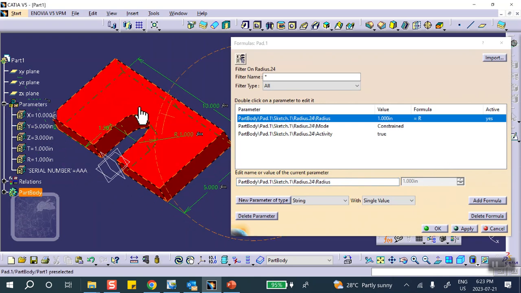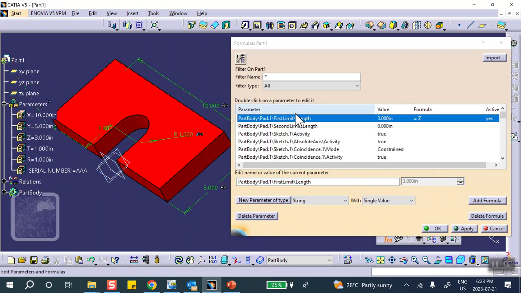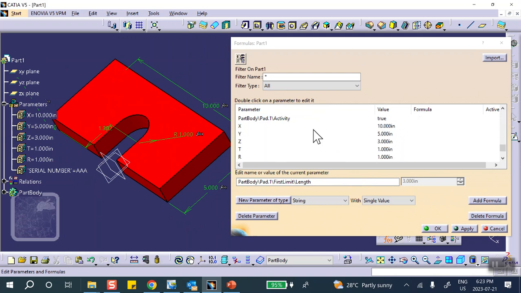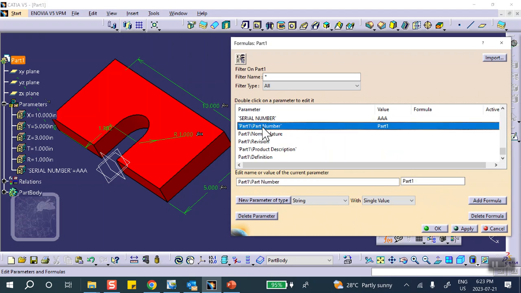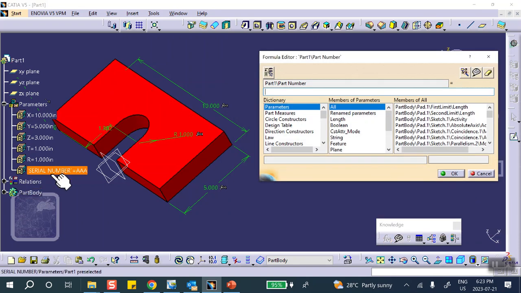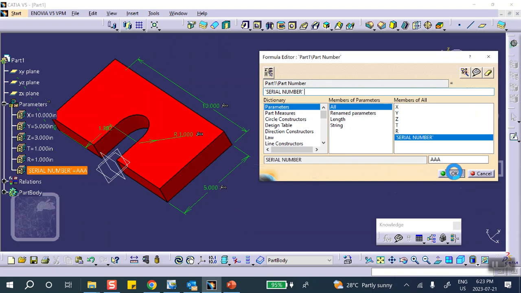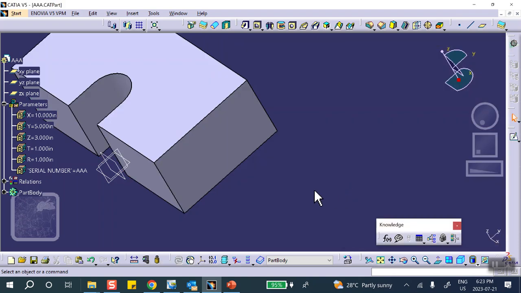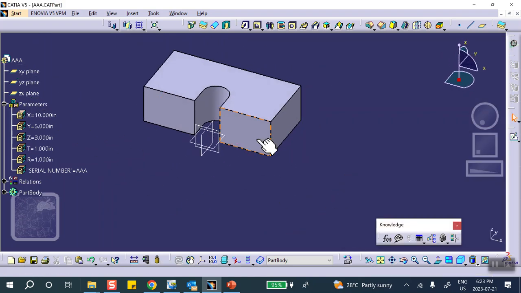Now, let me go under the part name and find the part number. Because there's no such a thing as part name. You have to look at the part number. There's the part number right there. See that? Part number. Add the formula equal to serial number. Okay. And okay. All right. We're in business.